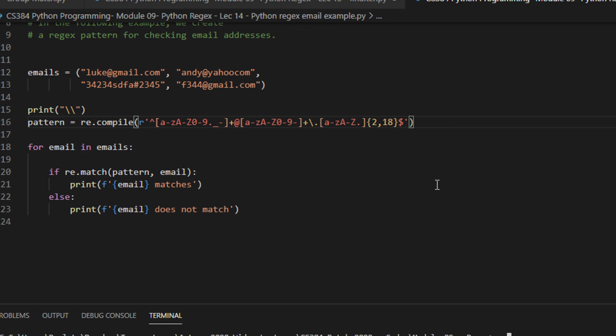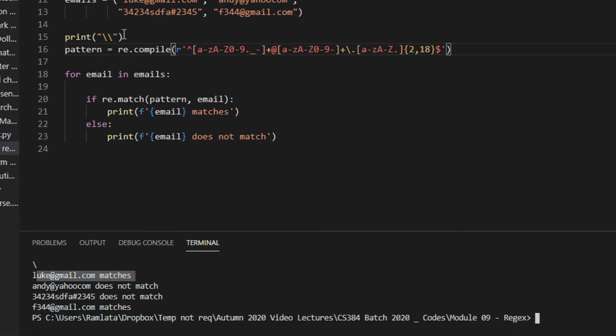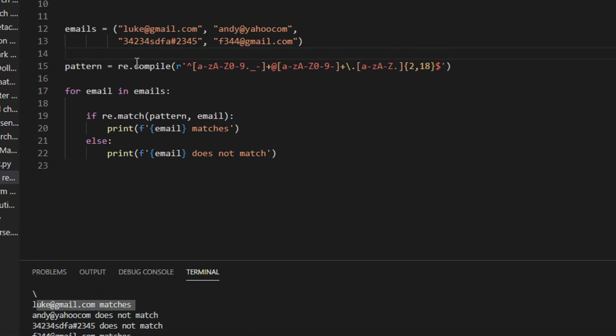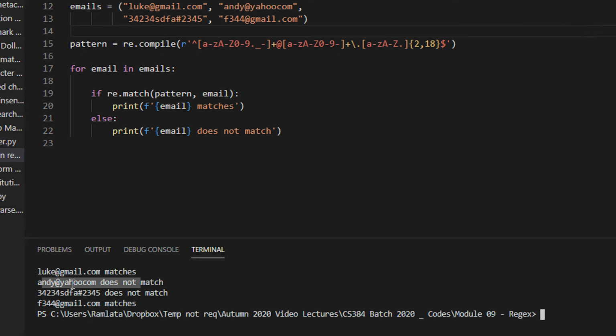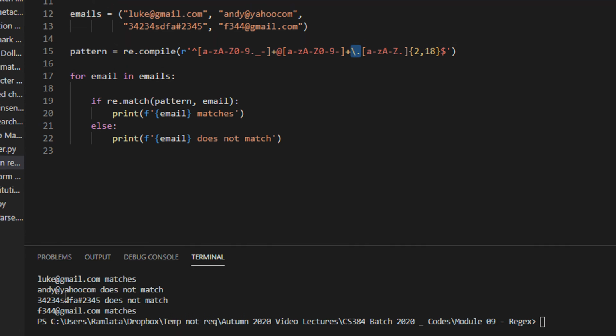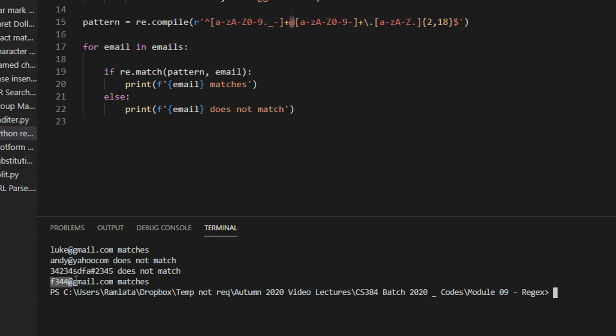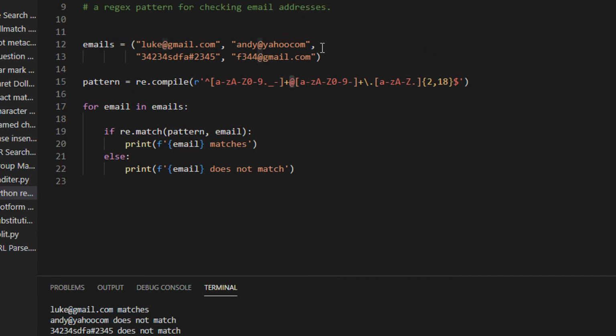So when I run this particular code, you can see Luke at Gmail matches. Okay, let me remove this printf. Andy at Yahoo does not match because we don't have a dot here. This dot is missing. Similarly, this won't match because we don't have the @, and similarly, this basically matches.